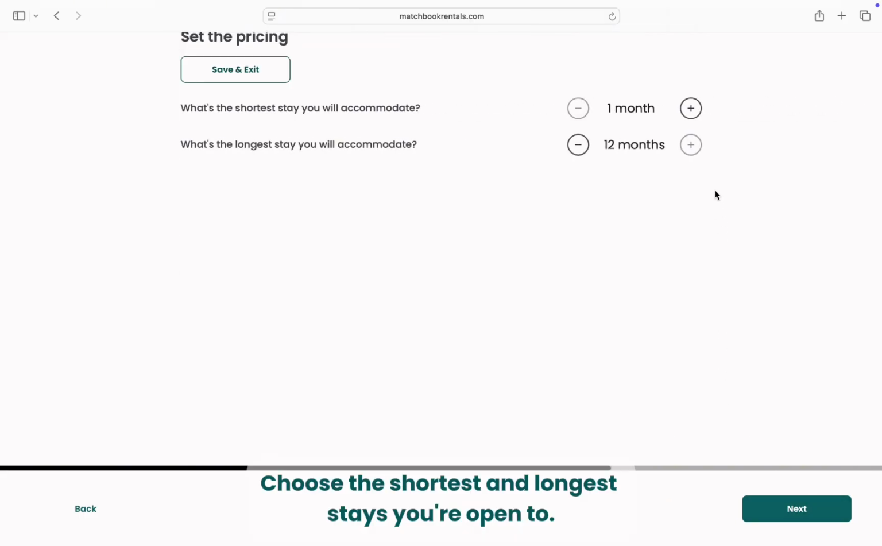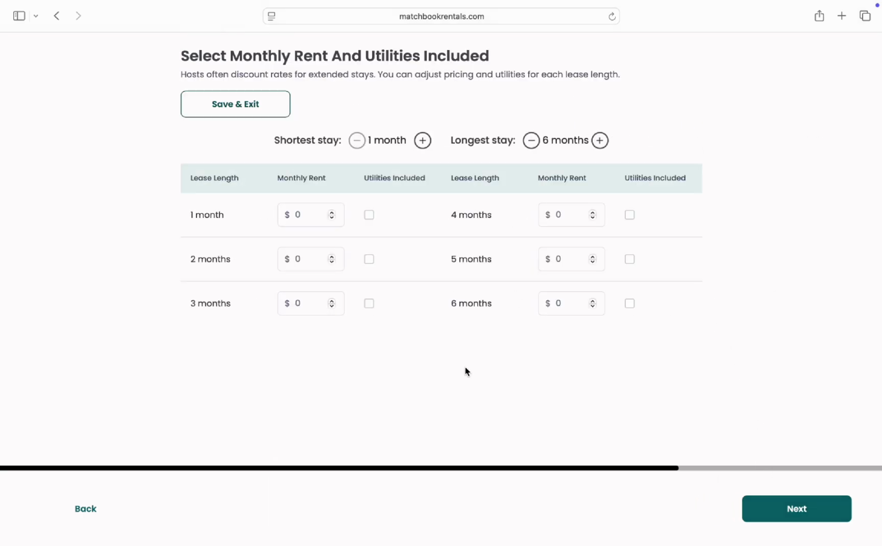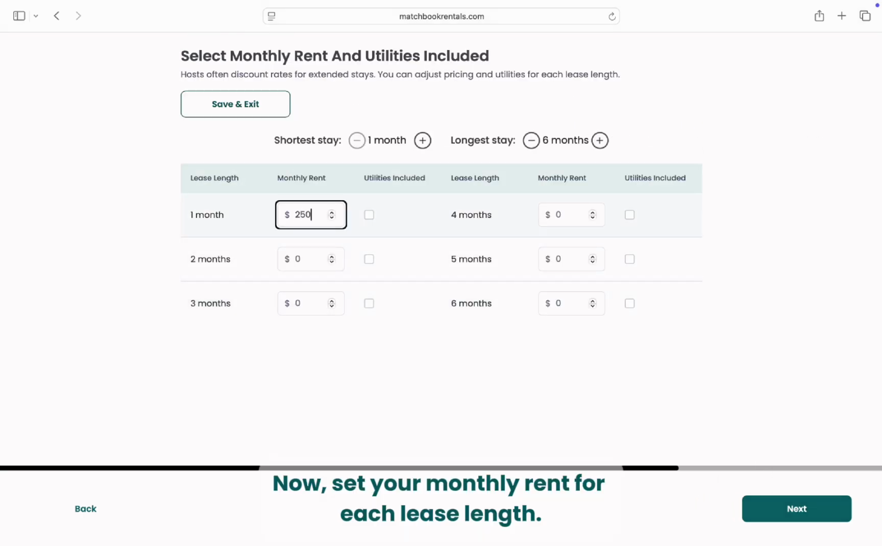Choose the shortest and longest stays you're open to. You can set minimum and maximum lease lengths from 1 to 12 months. Then, click Next.